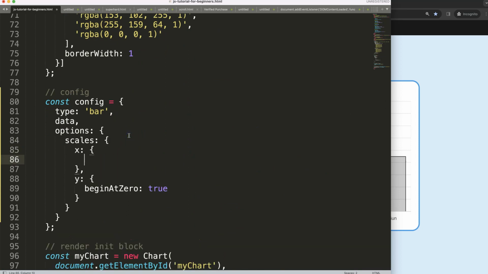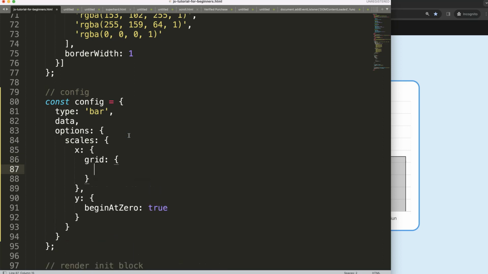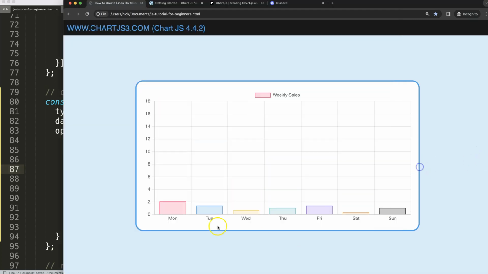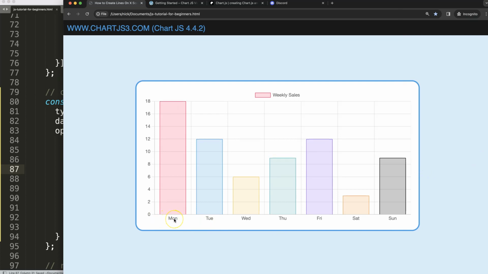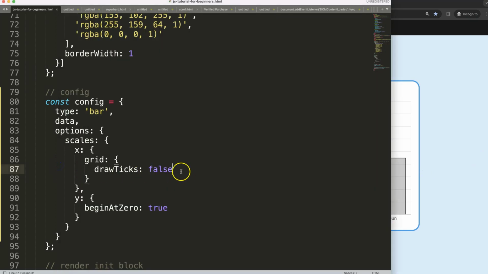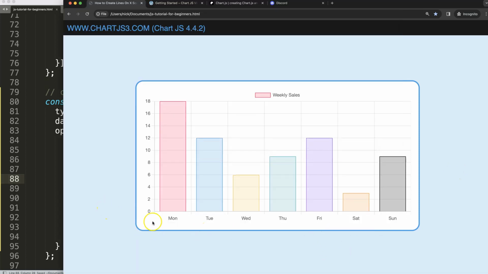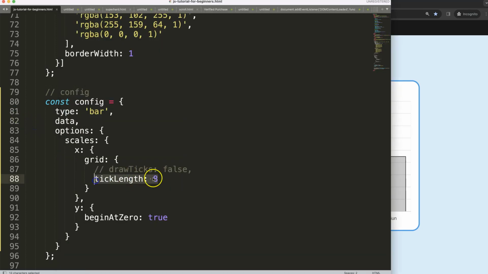We go here to the X scale, we go to the grid, and then we can say drawTicks, set this to false to remove them. If you do that, of course, your padding will go away. If you want to maintain that, there are some other ways as well, for example, this is the tickLength. By default, it's 8 pixels. That is the tick mark length here. So this information will be important for us later on.